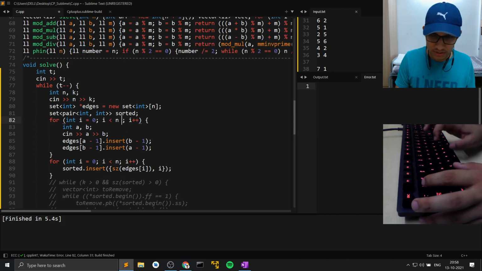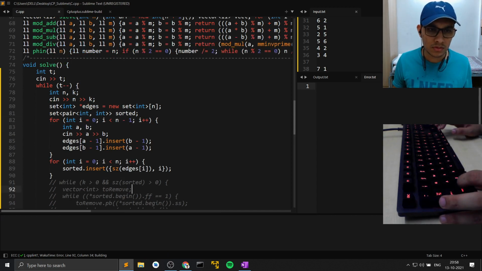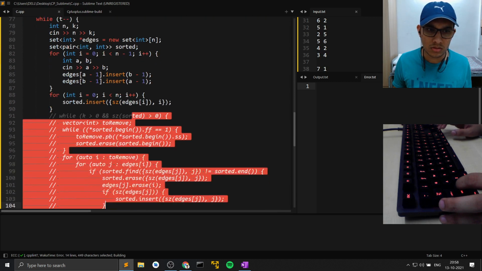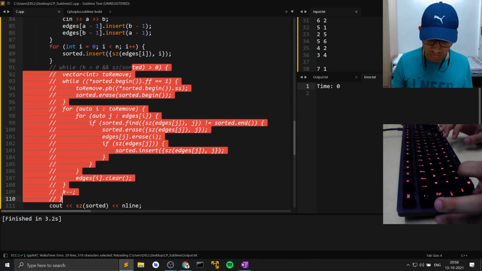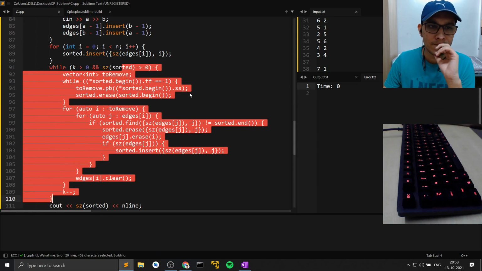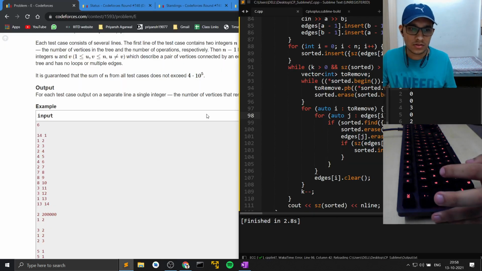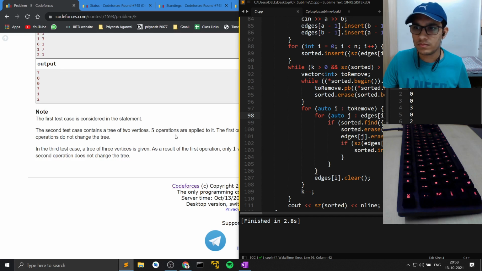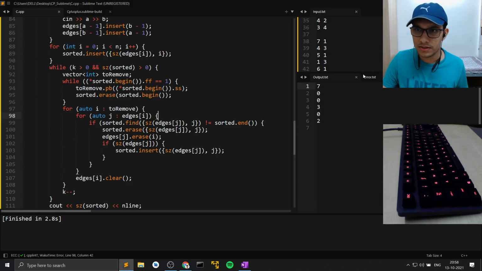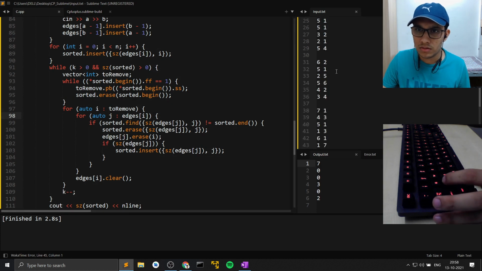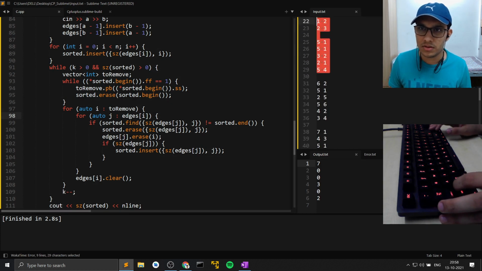Okay, this had to be n minus 1. Okay, this was one node remaining here. Let's see. For this case, one node has to remain.